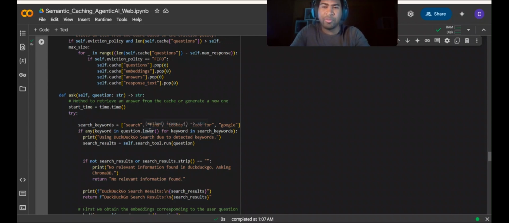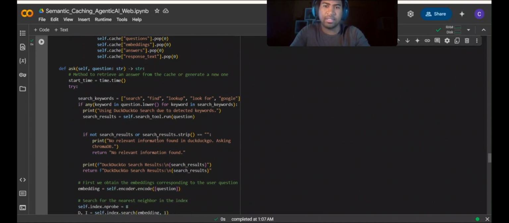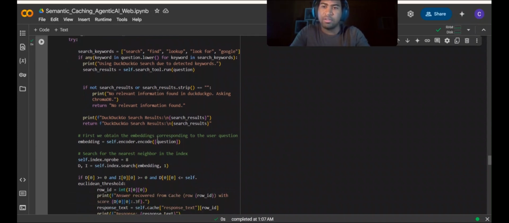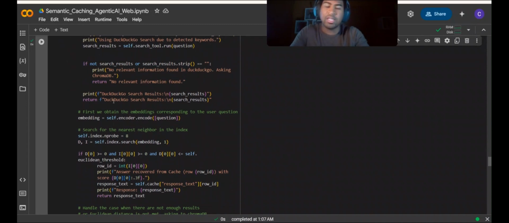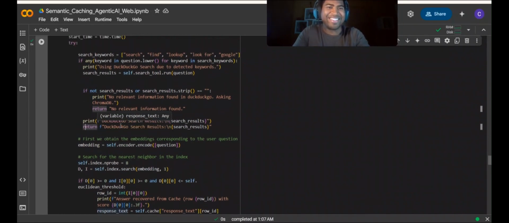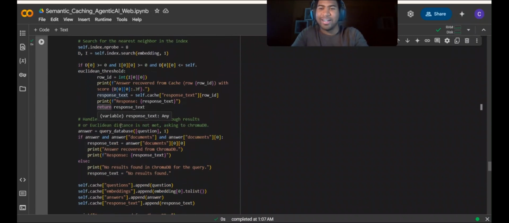But we incorporate these keywords here, using DuckDuckGo search to detect keywords. No relevant results found in DuckDuckGo, asking ChromaDB, no relevant information found. Here's where it outputs the search results in this DuckDuckGo search results. The rest of it is copied from the original author. That's kind of the only key piece that I was kind of proud of. Everything else was used by the author, but that's kind of my own little flavor on it.